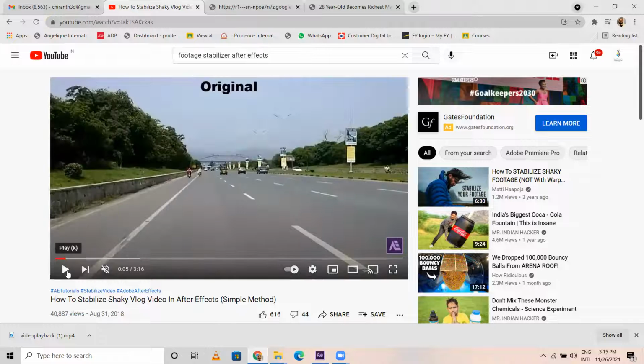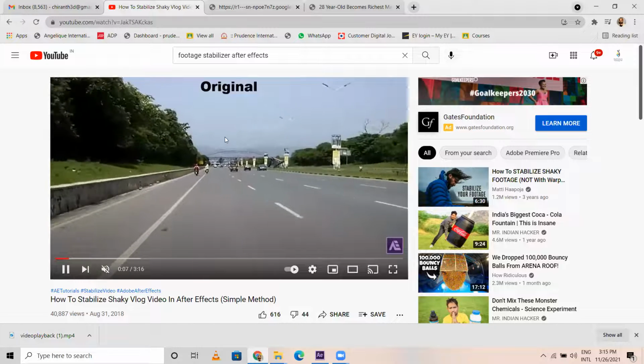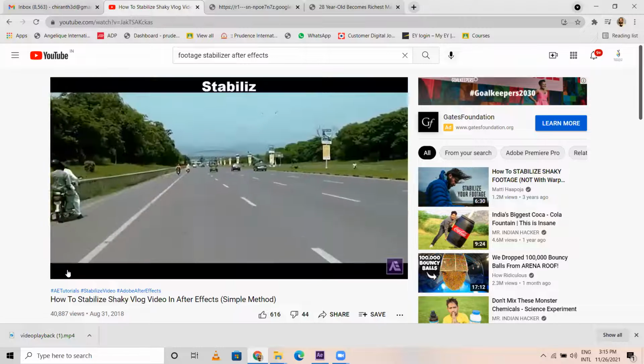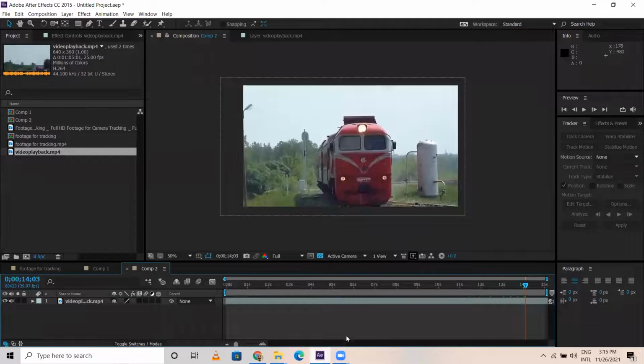Okay, before stabilization, original footage, you have to create something like this. This is the original footage, and this is the stabilized footage.